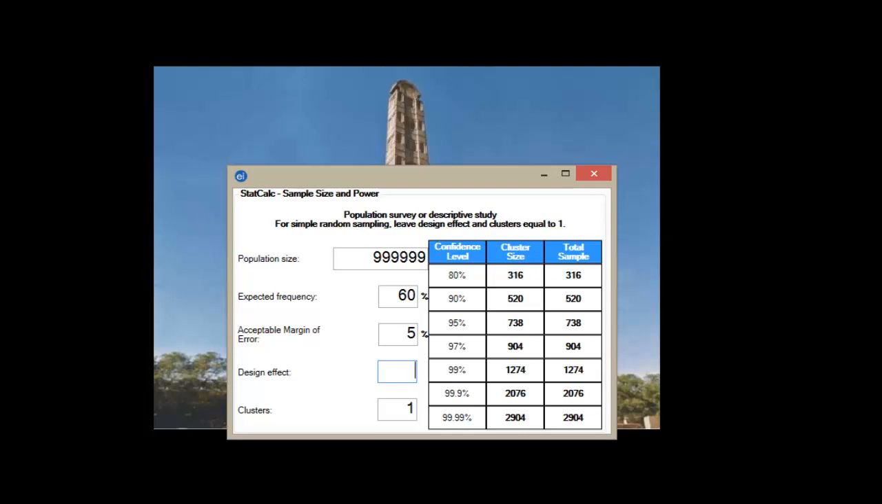For example, when it was 1, our sample size was 369 at the 95% confidence interval. And when we use a design effect of 2, it will double up and become 738. Okay, 738. And the other thing is the cluster. It depends again on the sampling procedure. If there are clusters, we add on these clusters.